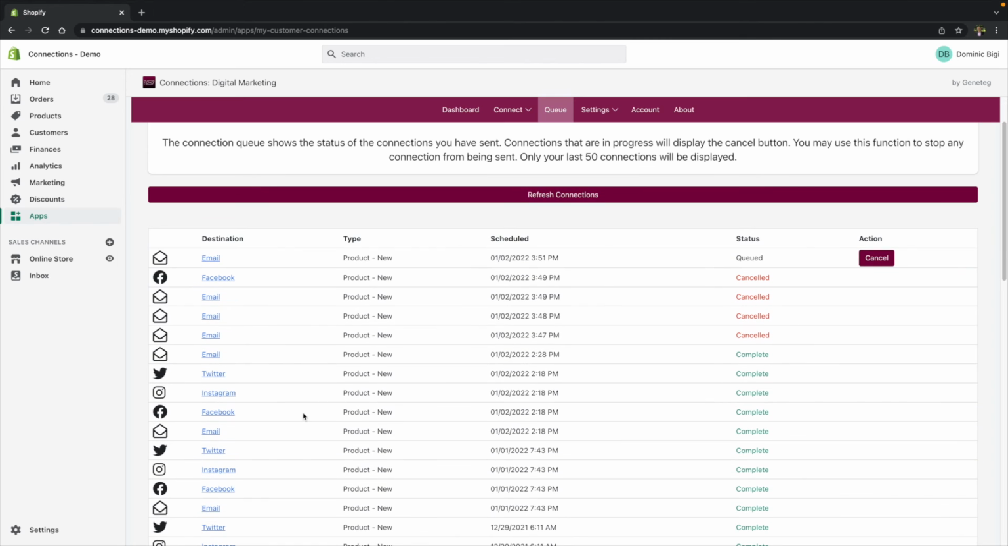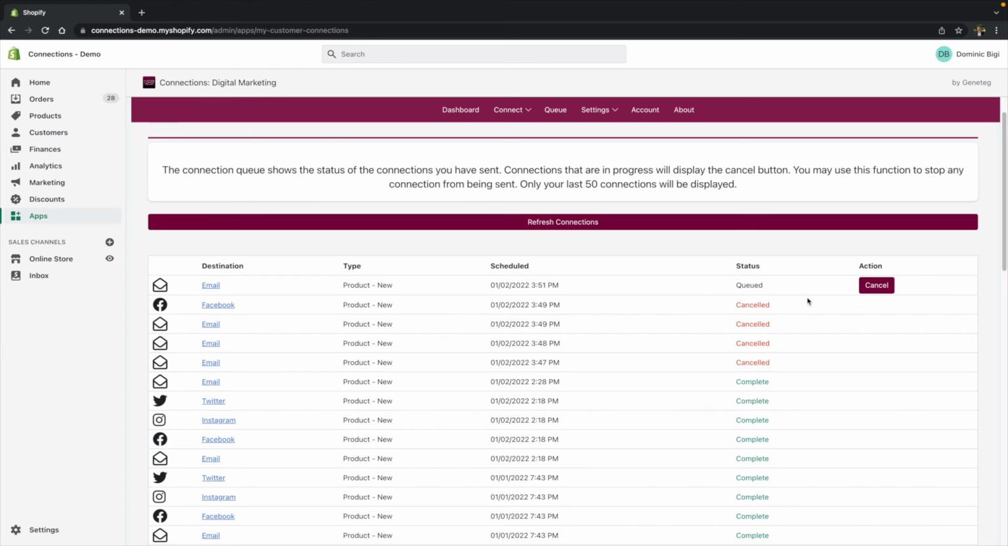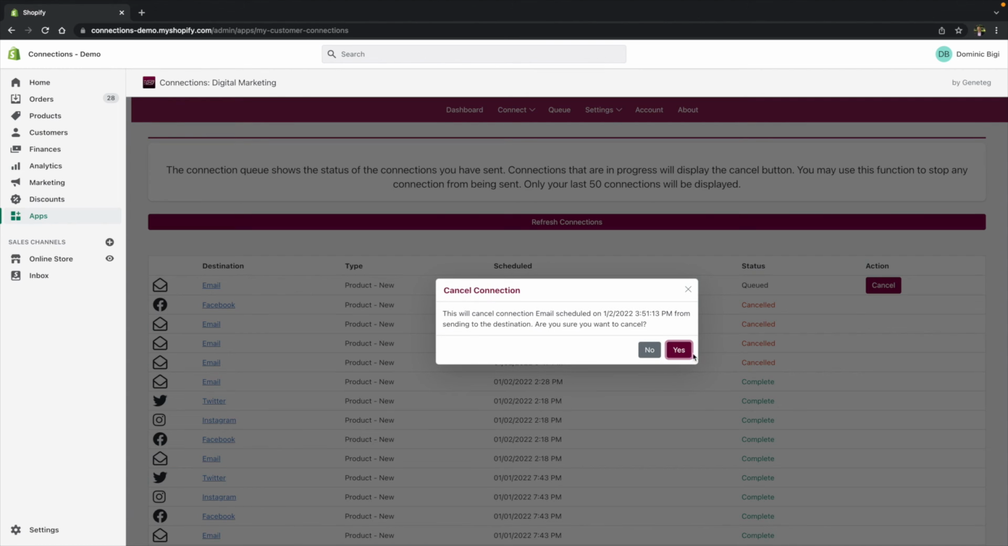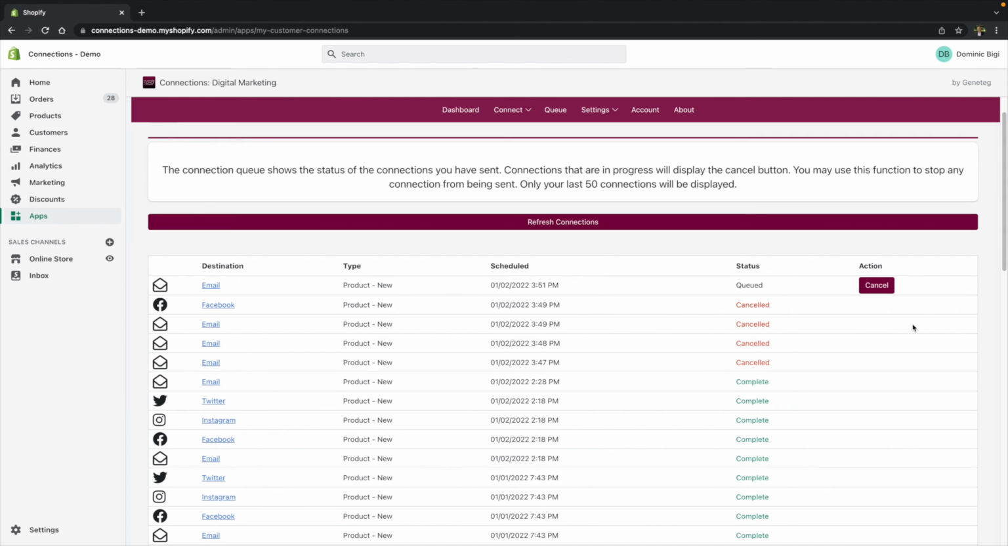You can see all of my previous connections, whether they're emails or social media, when they went out, if they were complete or canceled. I even have the ability to go into the connection and preview it to make sure that this is in fact the connection that I'm sending out. So from this screen, if I find after I preview it that there's something that I'm not happy with, I can go ahead and hit cancel. Again, you have approximately 5 minutes to do this.